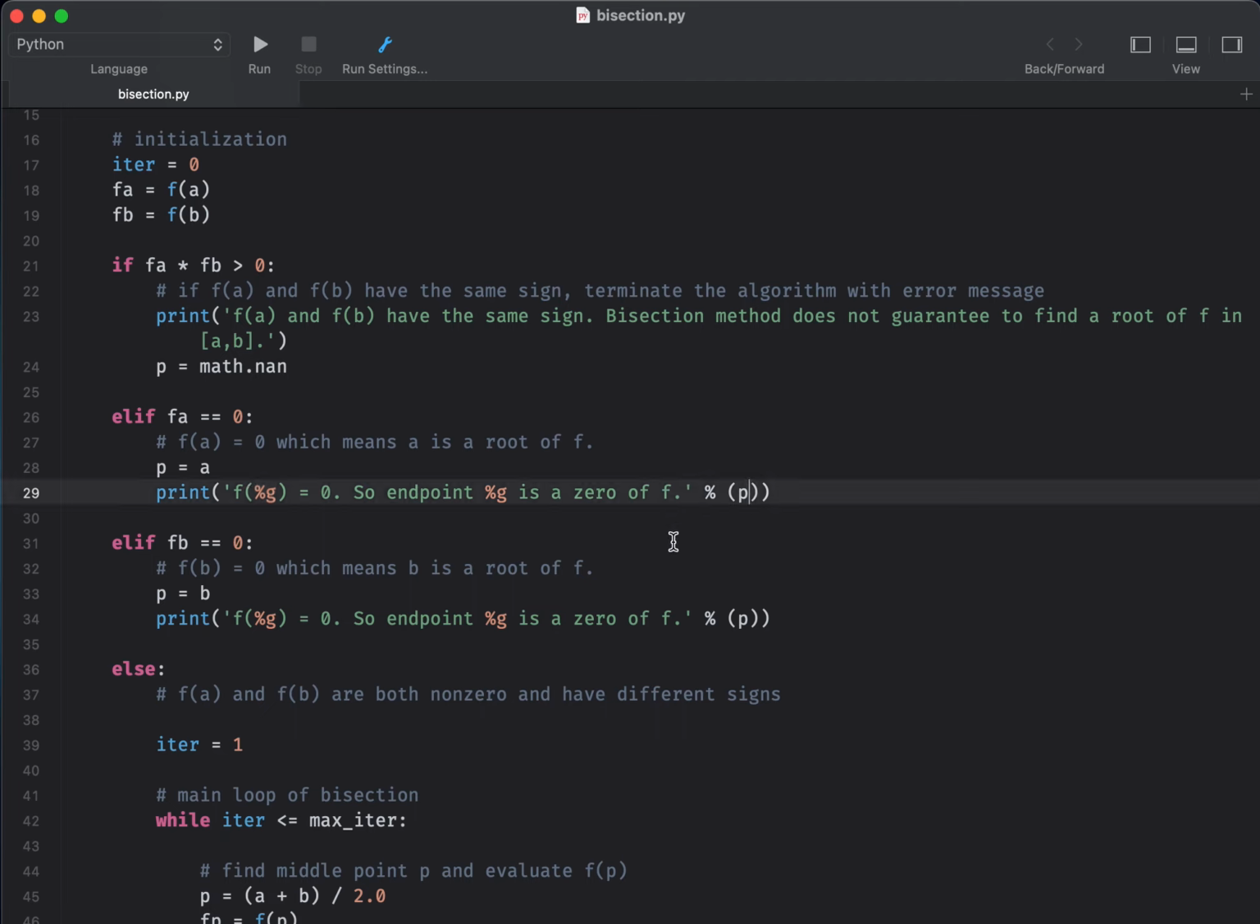It should be p, because here this is another number and it's going to be p as well. Also here is p. Okay, so in this case, it's just going to print the value, just to say the f of p, whatever the value is, and it's set to 0, so the endpoint p is actually a 0 of f. It's a root of f.